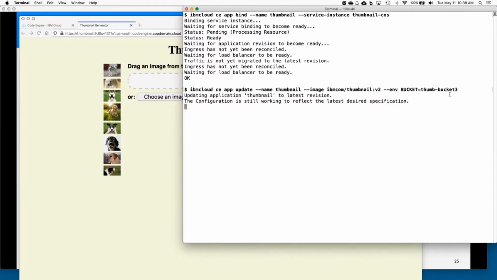It's also going to look for an environment variable called bucket, so it knows which bucket to look for in that Cloud Object Storage instance. Because for all I know, this application at some point in the future may actually look across multiple buckets, right? So for right now, we're going to just have it look at one particular bucket, and this is called thumb bucket 3 that we created in a previous step.